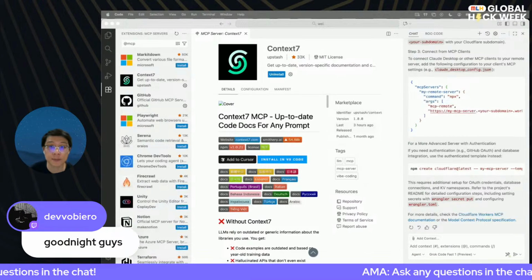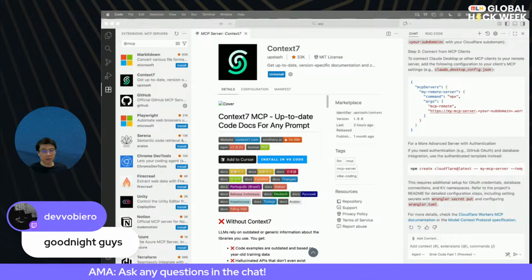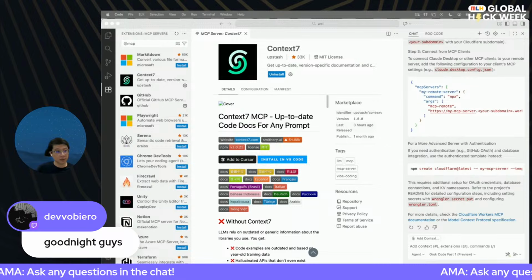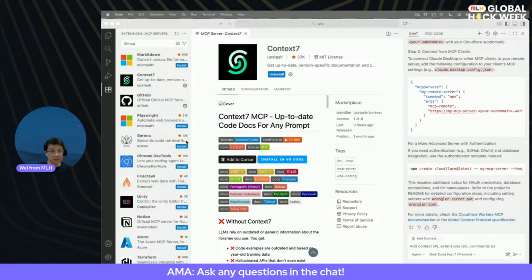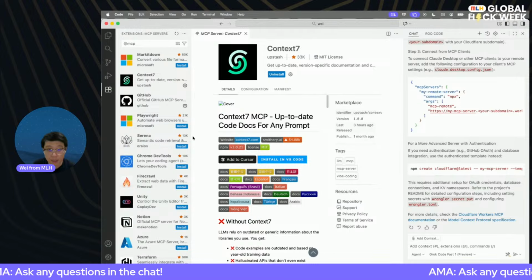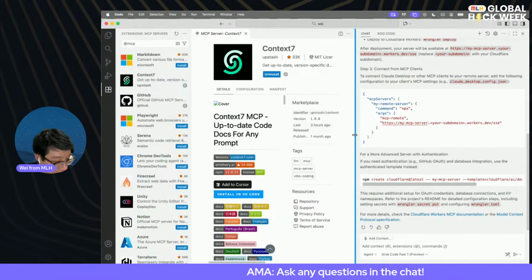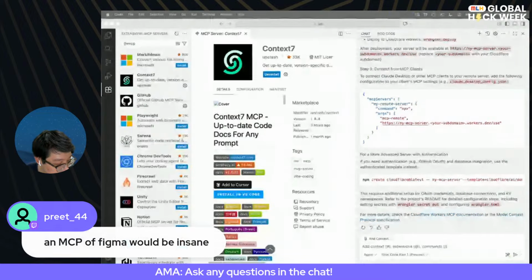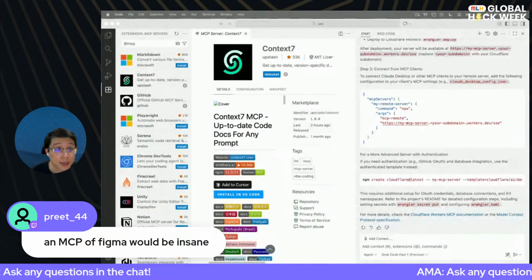All right, does anybody have any other libraries they have been using? Any frameworks they're working on that you'd like me to try live on stream here using Context 7? Let me know in chat if there's anything that you'd like me to try. All right, MCP of Figma will be insane. All right, let's take a look.